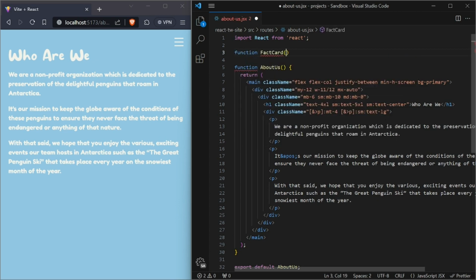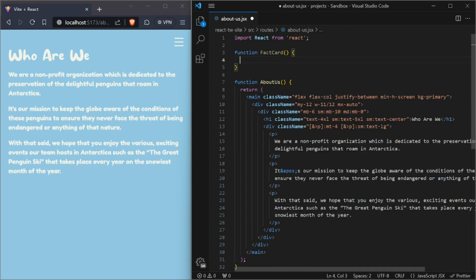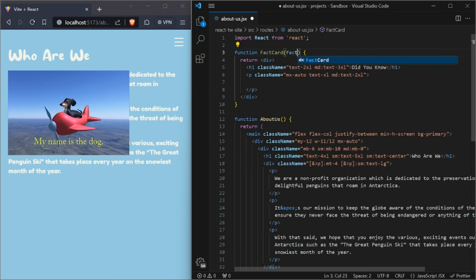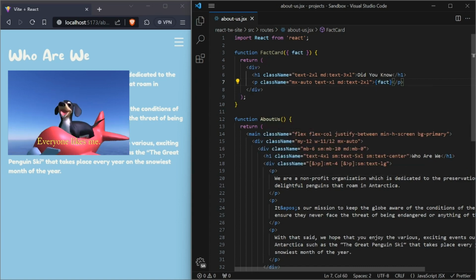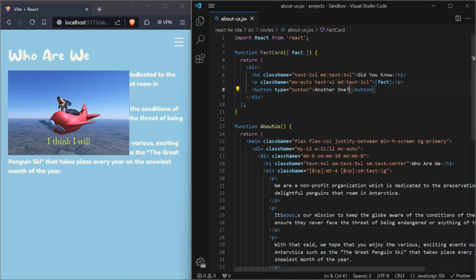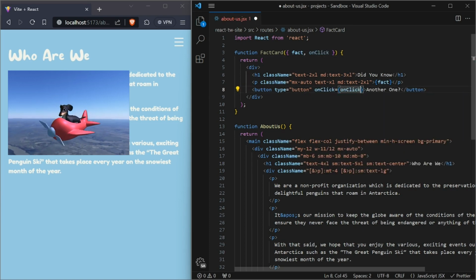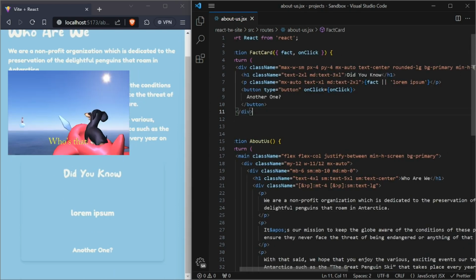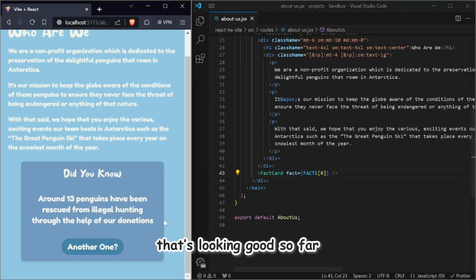so let's do that by creating a component with some markup to show that. We will need data for displaying different facts, so let's add some data right now, which I have for this. A few moments later. That's looking good so far.